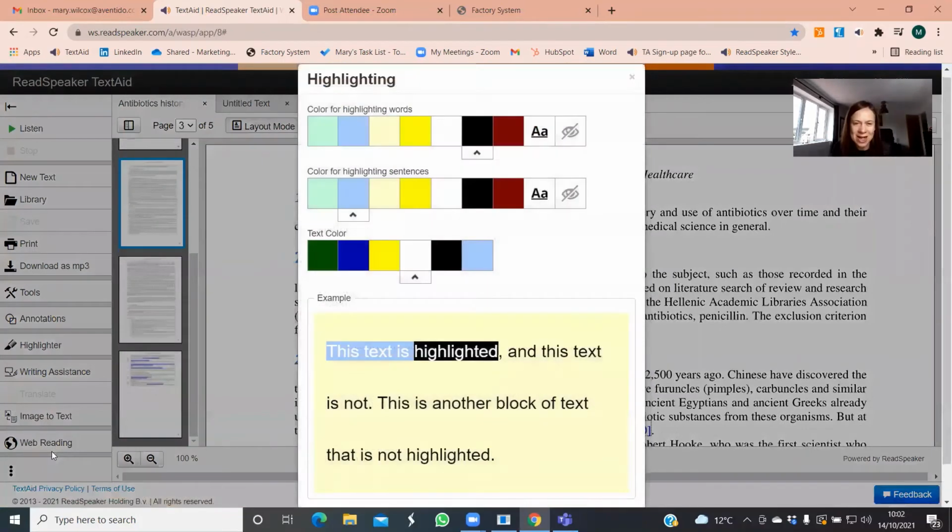So let's click on the highlighting and see what I'm talking about. So you can choose a colour for highlighting the words. So I've chosen black at the moment. The colour for highlighting the sentences, so you can have both, which I think is handy. So you can see the sentence highlighted and each word. Helps you follow the text, I think.